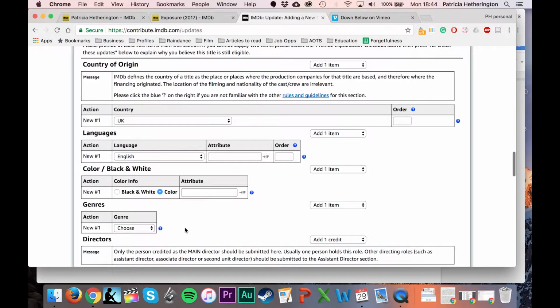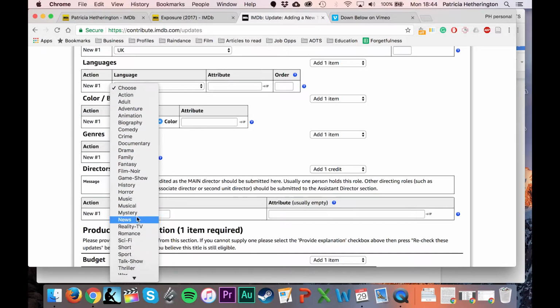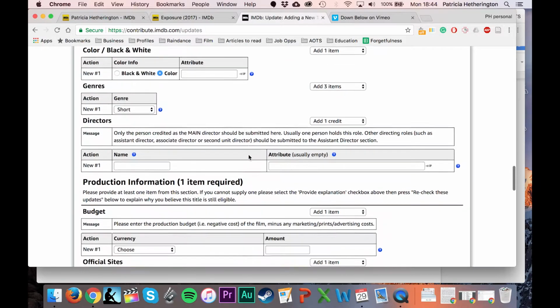I'm pretty sure I can do that. It's in color. Genre. Oh, so genre is quite good. So genre is, it is a short. Yeah, that's not a genre, but anyway. And I'm gonna add 3 items. So short is one of the items, and then I'm adding 2 more. So I add 3 items here, but I can't put them in yet.